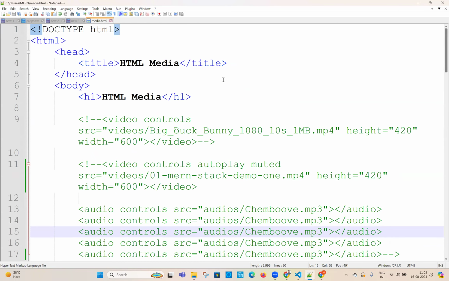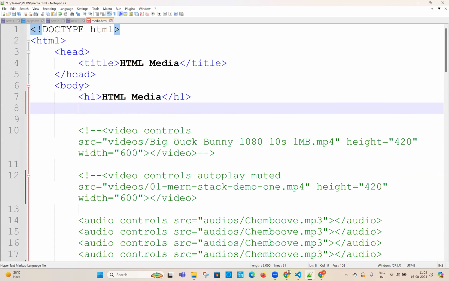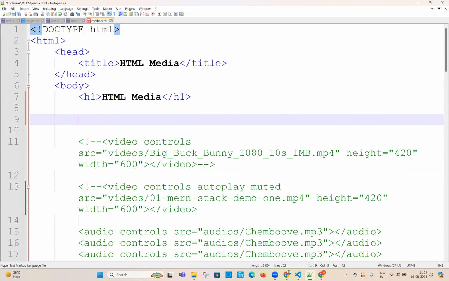So here, other media elements also we have to discuss now. First, I gave some assignments also, right? What is the purpose of the track? What is the purpose of the source? Anybody? Track and source.